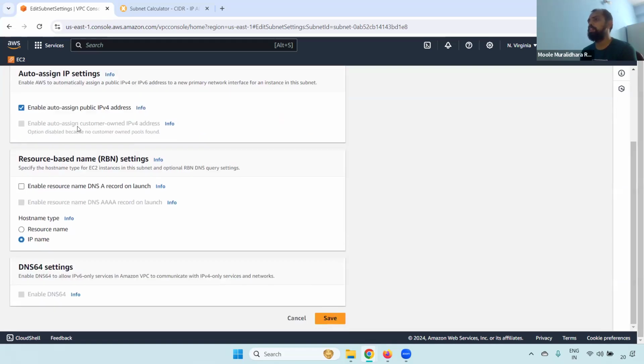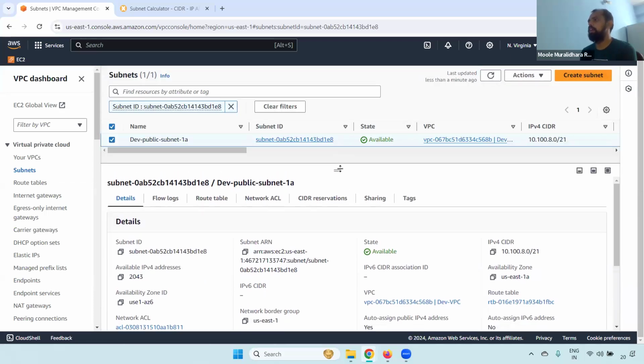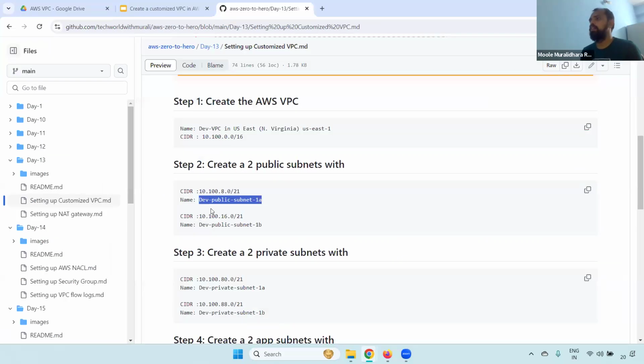It means when you launch a server in this particular subnet, it automatically gets a public IP. Understand that? Now it's fine. Now what do you have to do? We have created only one subnet. We are going to create the 1B subnet, named dev-public-subnet-1B.